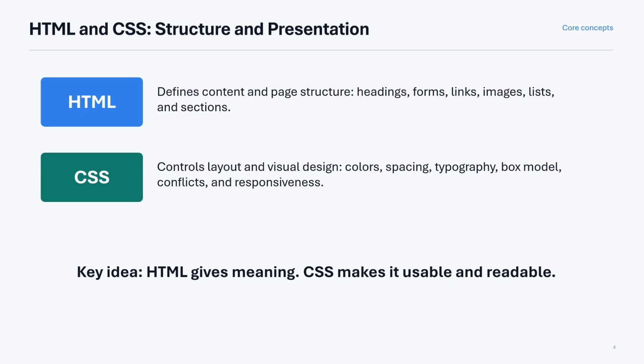CSS controls how the page looks. It changes the colors, fonts, spacing, size, and layout. It also helps the page work on different screen sizes. One important CSS idea is the box model. The browser treats every element like a box. The box has content in the middle, then padding, then a border, and then margin on the outside. When spacing looks wrong, the box model is often the first thing to check.